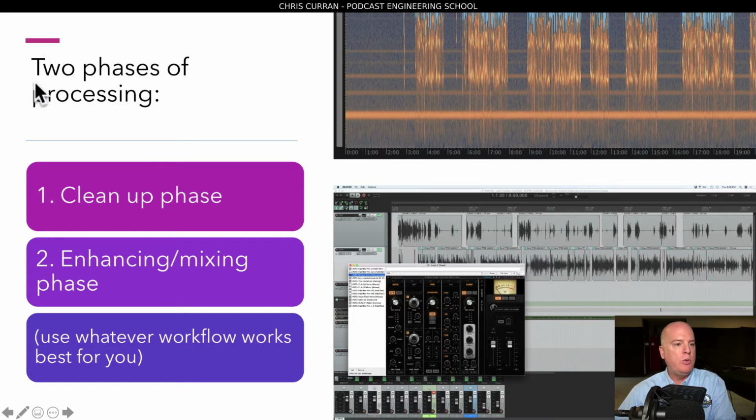So I see production in two phases, right? I see two phases, and this is how I do my production. First phase is the cleanup phase. And I use iZotope RX7, which I'll show you in a second. And the top of the screen here, this is a screenshot from RX7. So the cleanup phase is where we clean up a bunch of stuff. And then you have the enhancing or mixing phase, which is where you're going to put the finishing touches on it and really make it sound good and make it sound loud enough and fix some of the dynamic problems that there might be. And you can use whatever workflow works best for you. See, I do the cleanup and then I do my mixing. You can do it your own way. So just to keep in mind.